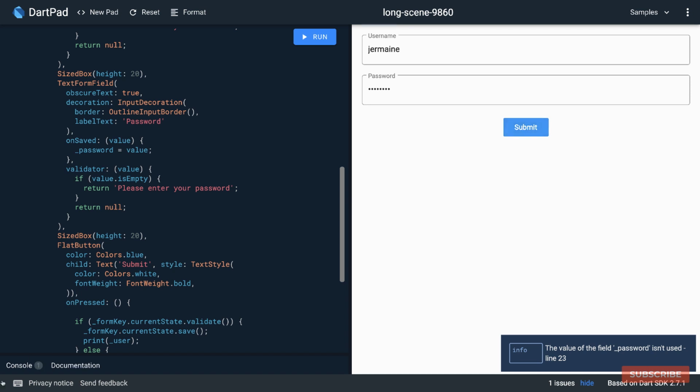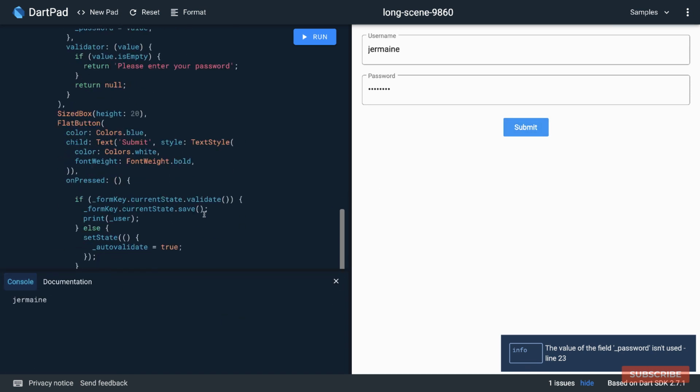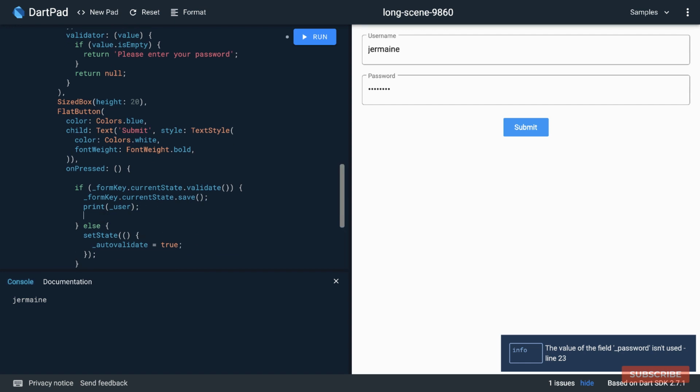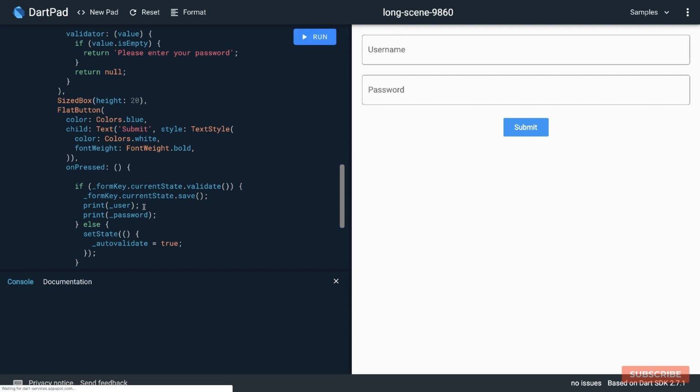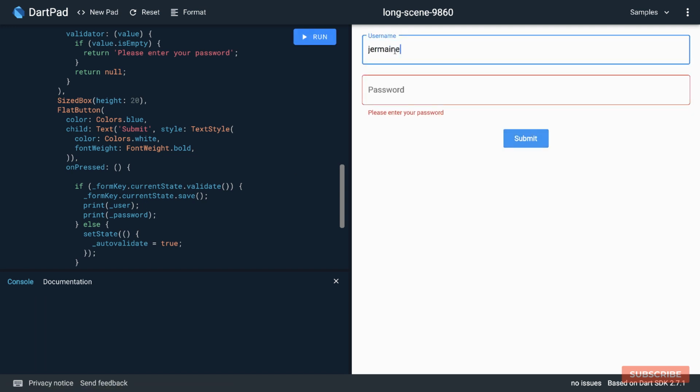Okay, so if I hit submit, we get our results logged out. Let's log out the password as well. Such, let's run and test this again. I'll hit submit. And when I populate this and submit it, then we get our name and password.